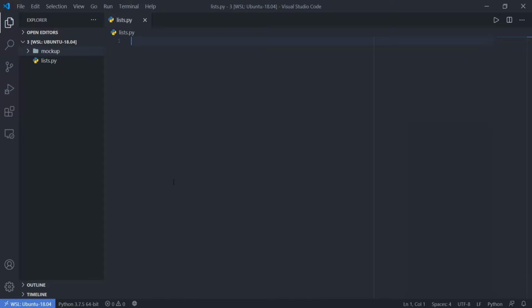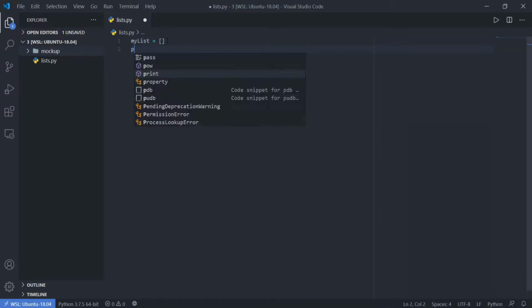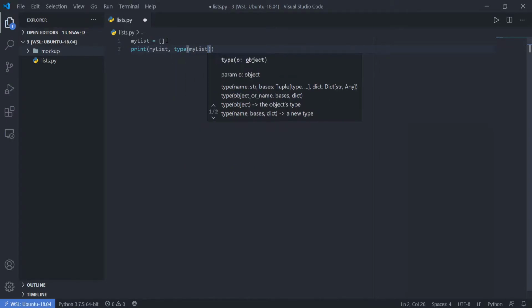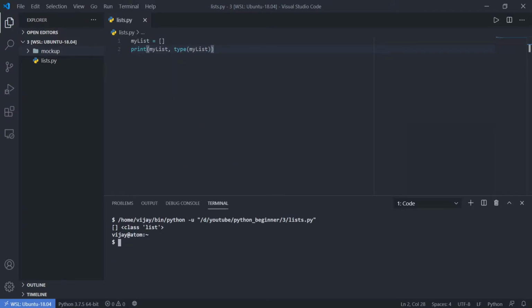To declare a list in Python, we can type our variable name. So I'm going to say myList, and I'm going to set that equal to some empty brackets. Now this syntax right here is showing us that this variable myList is going to have the type of list. So if we print out myList, and we print the type of myList, as you can see right here, we get brackets and a class of list. Now right now this list is empty. That's what's noted by these brackets that have nothing inside of them.